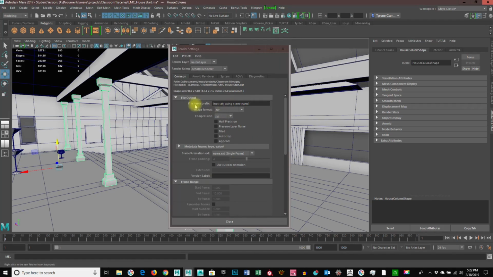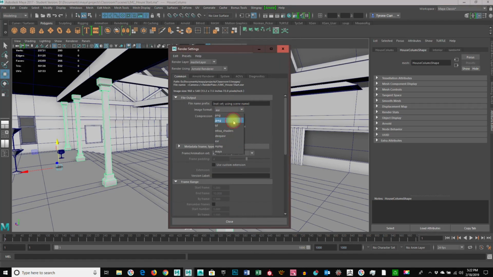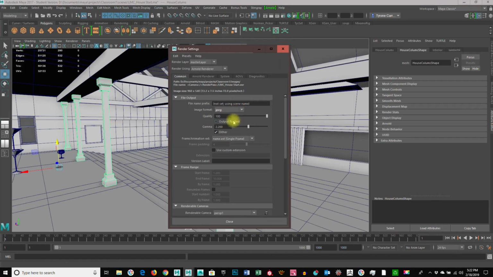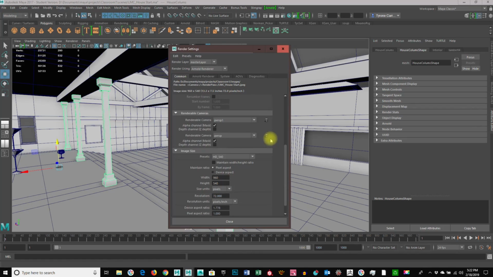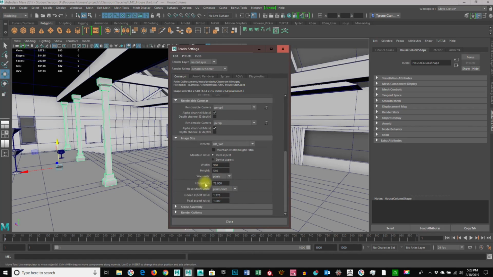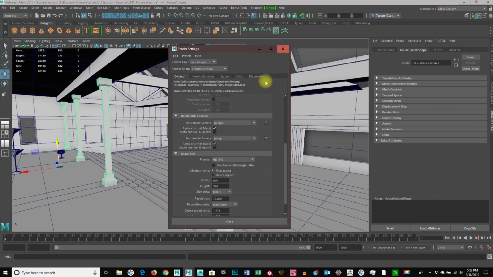Next, I'm going to change image format to JPEG. And I'm going to scroll down to image size. And for right now, while we're working on lighting, I'll use HD 540. And then even when I'm rendering, I'm going to cut that down to smaller sizes. So that's fine for right now. I don't want to change any of this down here because we're not going to print. So 72 pixels per inch is perfect.